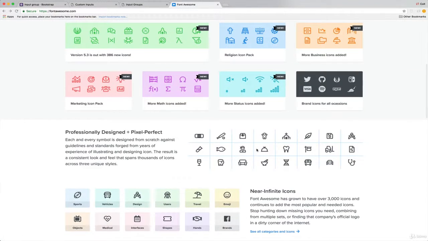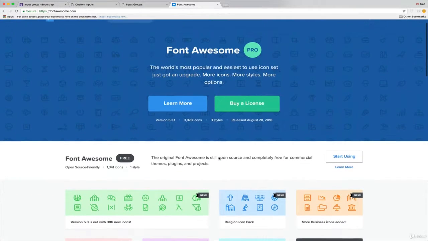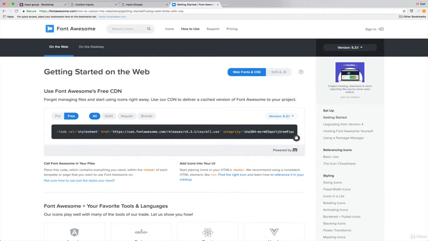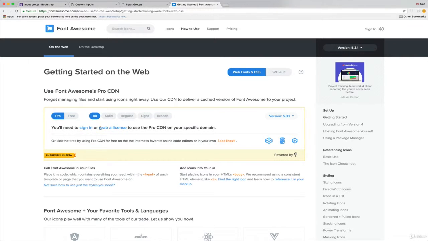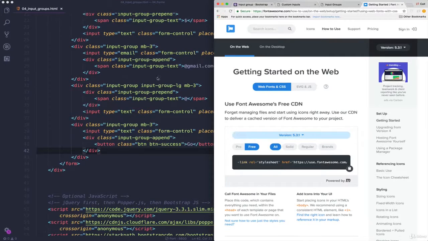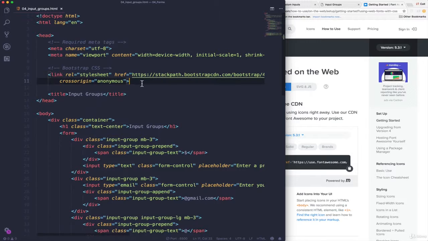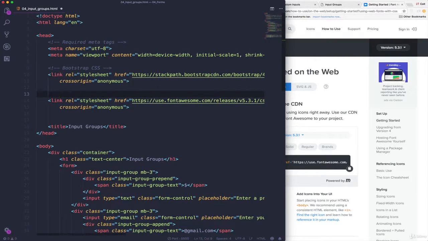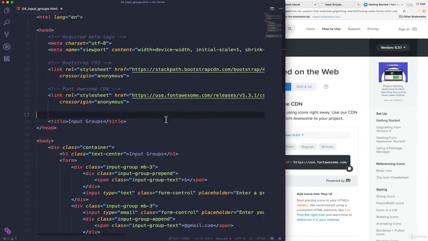And we can use them. I like to use them on input groups often to specify, email and password. It's just a nice little touch. So we can include it very easily. They have a free CDN. You can specify if you wanted the pro link, you have to sign in and all of that. But we're just using the free one. So copy that. And then we'll go over to somewhere over here, paste that in. I'll add a comment that just says Font Awesome and save.